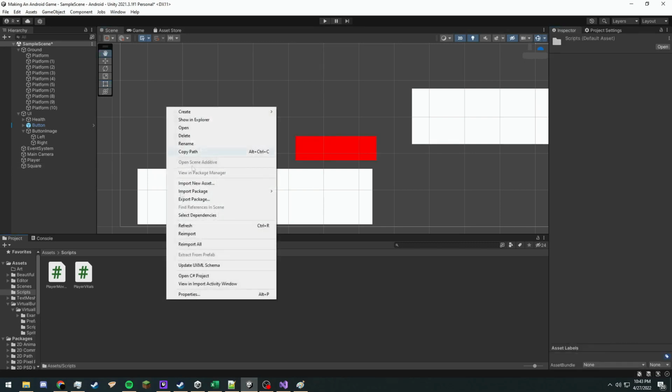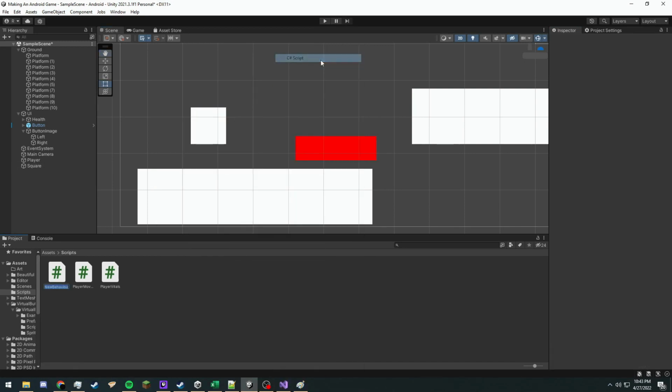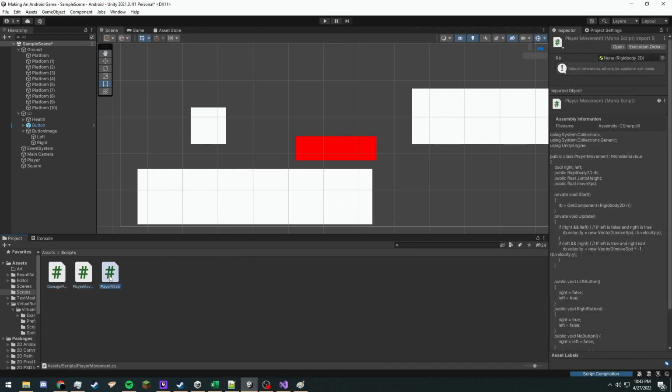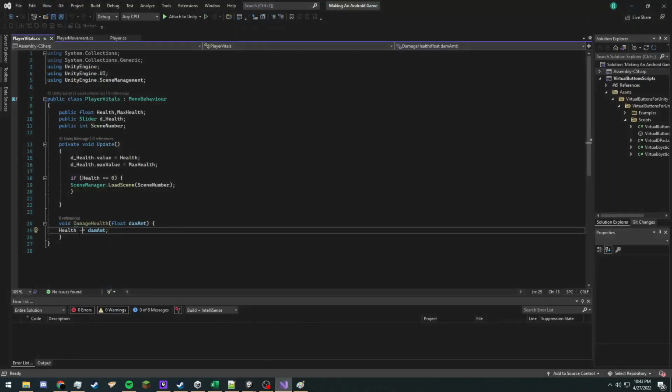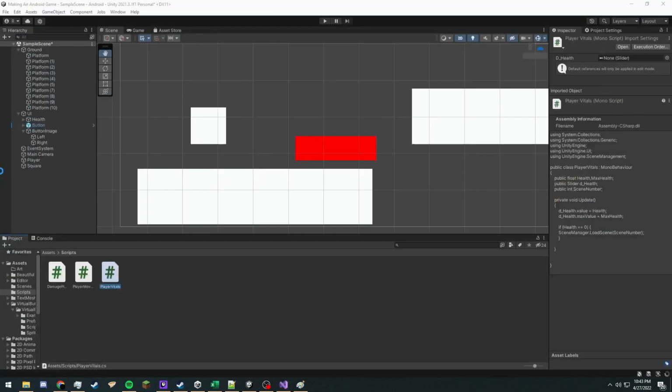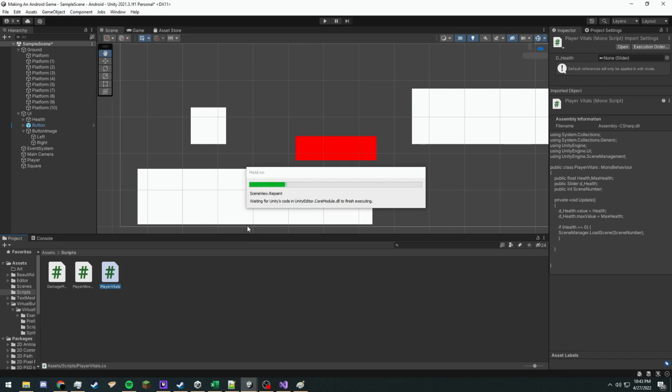So as a little demonstration, we'll create another C# script and call this damage player. Actually, what I'll do instead, just because this is a really good way of doing it if you have a Unity event or an event, but those are a bit more complicated, is show you how to reference your vitals into another script.